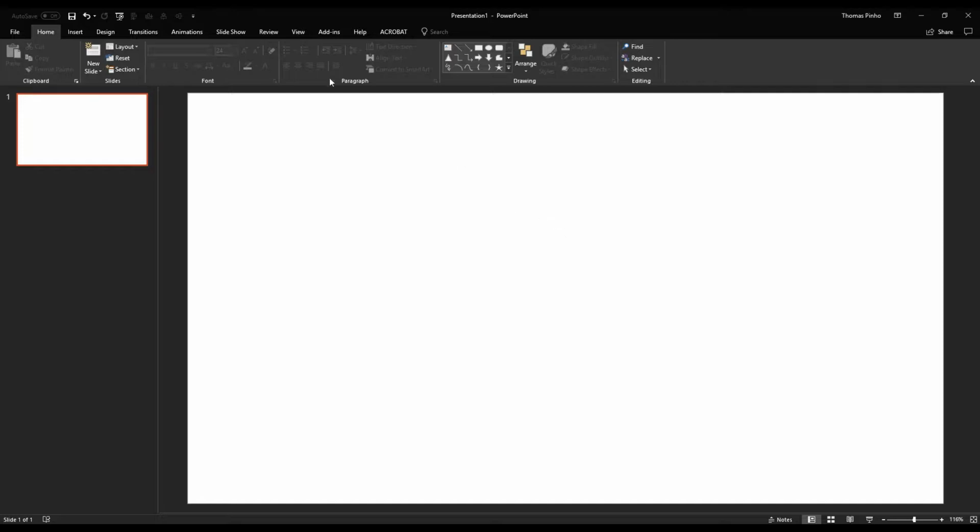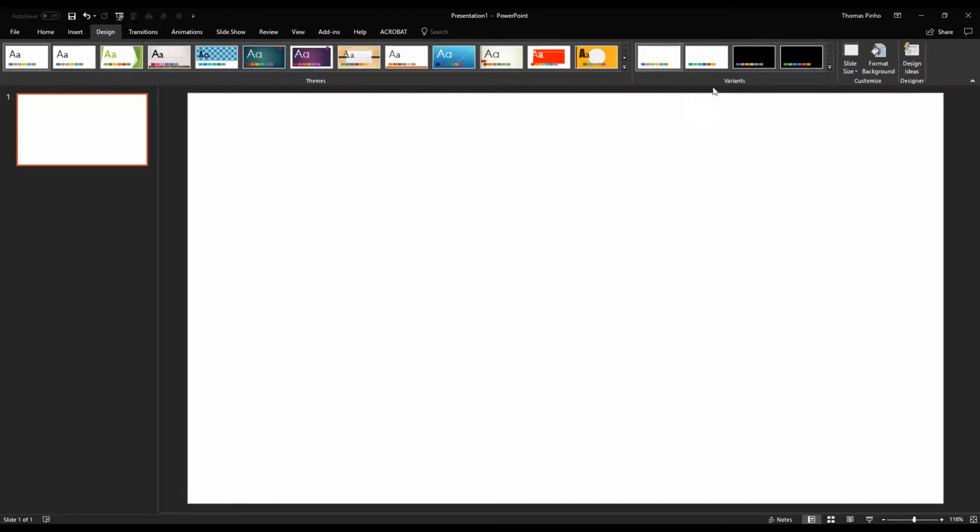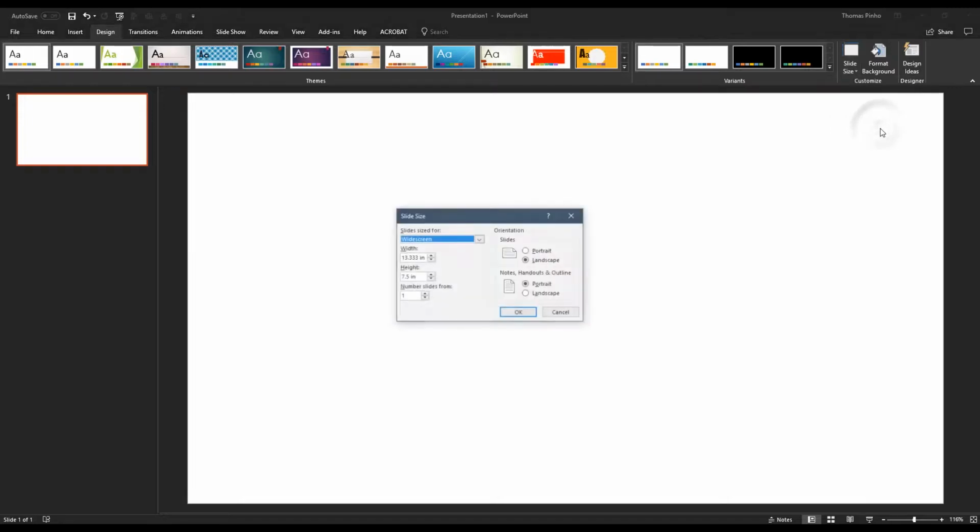The next thing I'm going to do is go over to Design, which is in the top section, the little ribbon at the top. Click Design, and then go over to Slide Size, and you're going to see the little down arrow, the little caret there. Go ahead and click on that. That lets you know that there's going to be an additional choice that you can make. And we're going to choose Custom Slide Size.